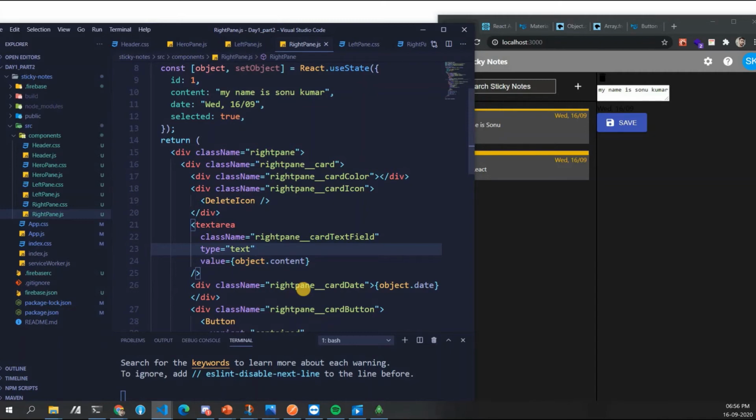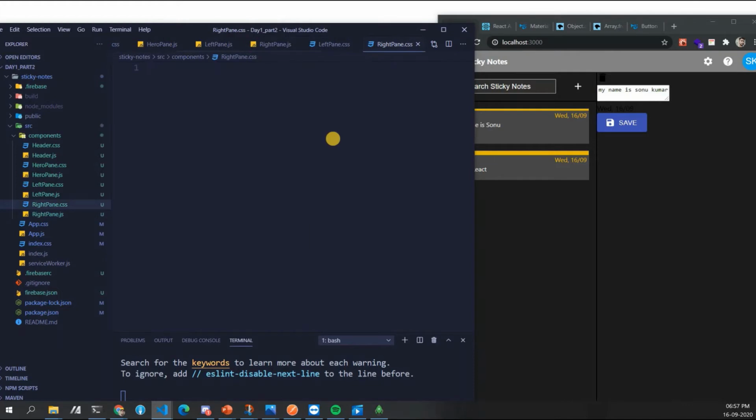Now let's go and style this, and we'll look into one more thing. Okay, so let's go and style this first. Let's go to right paint.css. So now it's looking completely blurred, right? It's looking like what is there in this. So the styling will help us achieve that.